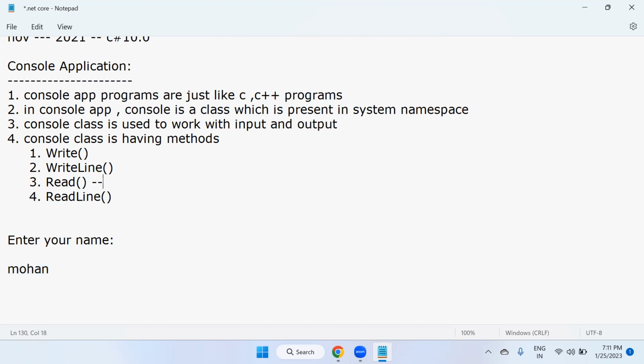So the return type of the Read method is integer, and the return type of the ReadLine method is string. Why is the return type of the Read method integer? The Read method will read each and every character separately, one by one. That too, the Read method will read the ASCII value of the character. You know that every character has its ASCII representation. So that ASCII value is in what format? Number format. That's why the Read method return type is integer, whereas the ReadLine method return type is string.